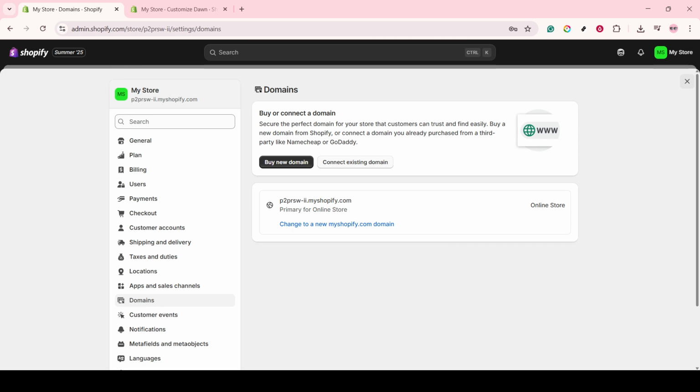Think of your domain as your store's street address on the internet. By connecting your domain, you're essentially directing all your customers to your shop on Shopify. This also helps in building the credibility and professionalism of your site, which is essential for gaining the trust of visitors and turning them into loyal customers.